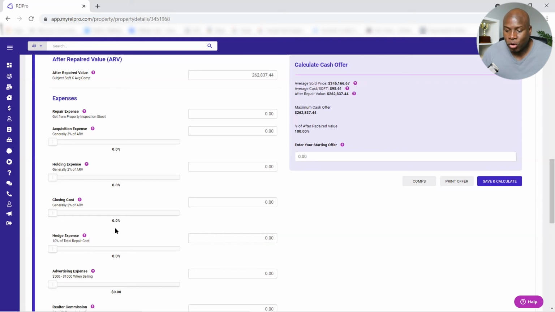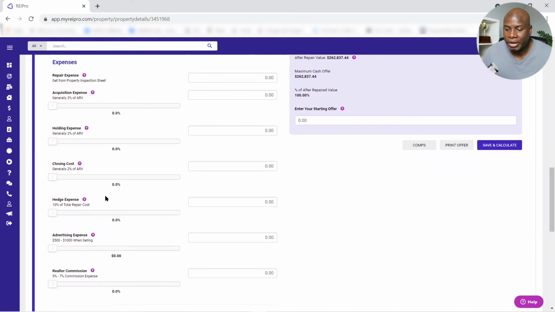If you do not know what these are, look, it's telling you in REIPro. You can click on this little question mark right here, and it's telling you what hedge expense means. All right, it's telling you what a holding expense is.